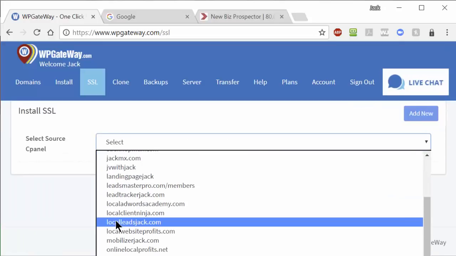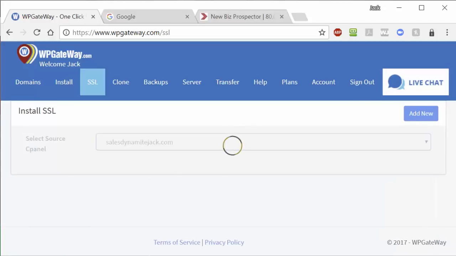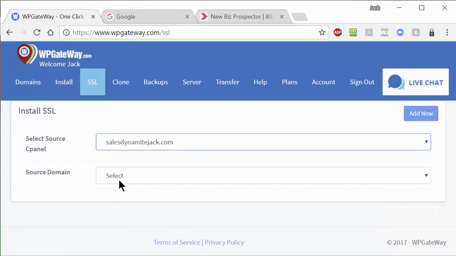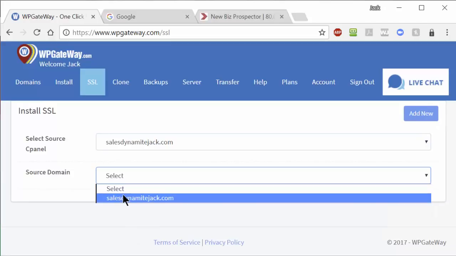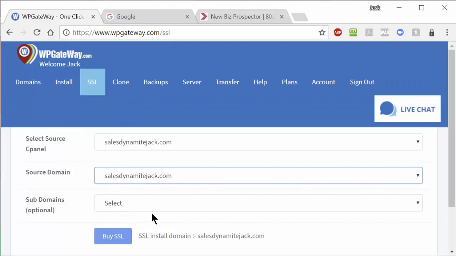Now you can select the cPanel information, you're going to select the domain name, and now please pay attention. You see this buy SSL certificate button? If I click on this, the SSL including the redirect gets installed. So the SSL gets installed, and the redirect is for HTTP to HTTPS.